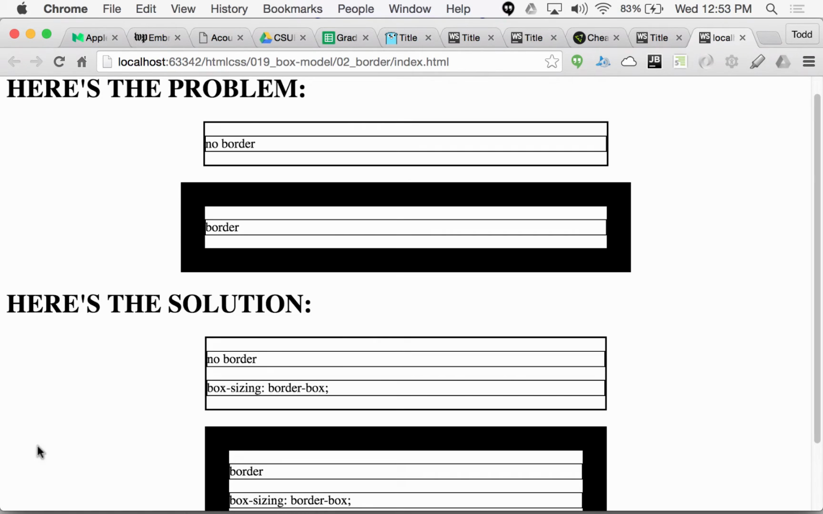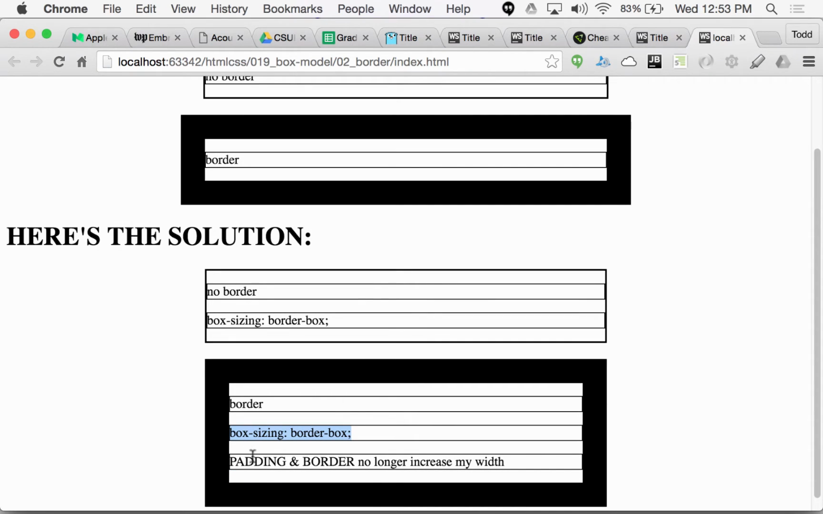And so if you say box-sizing: border-box, what that says is, okay, as I add padding or border, it's no longer going to change the width that I've set for this element. So it pushes the content inward instead of expanding the container outward. So that's just box-sizing: border-box.